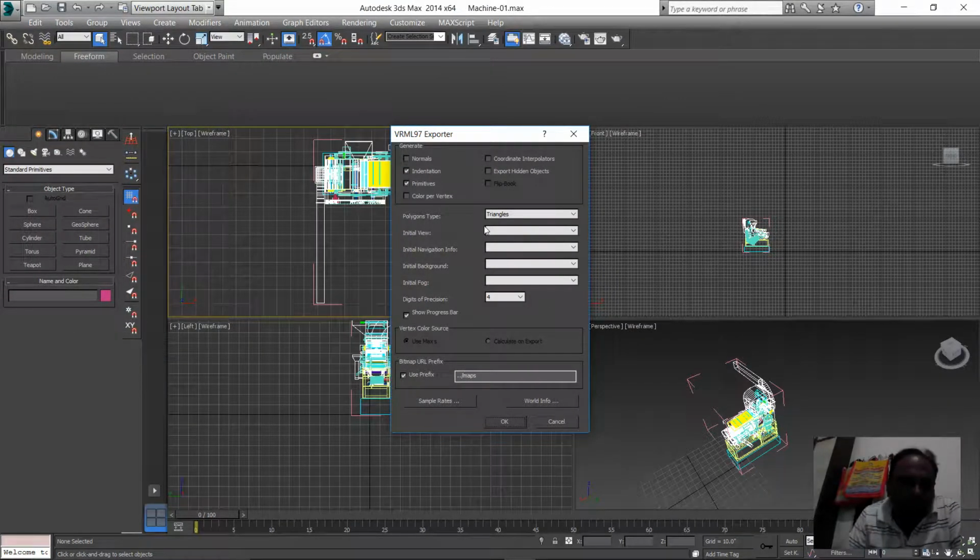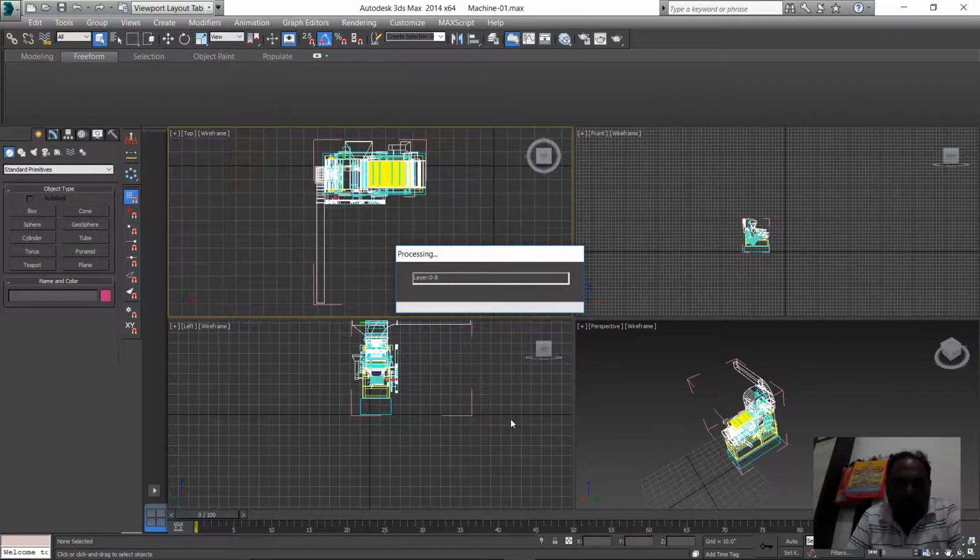Now you will get this VRML 97 exporter box. Select the polygon type as triangles, keep the initial view as it is, digits of precision 4, you can increase it up to 5 or 6, you can change the prefix, you can change the world info, and just click OK, and this export process will get started.